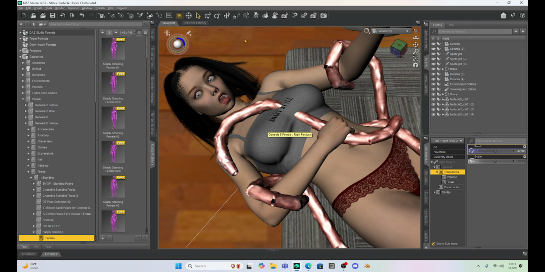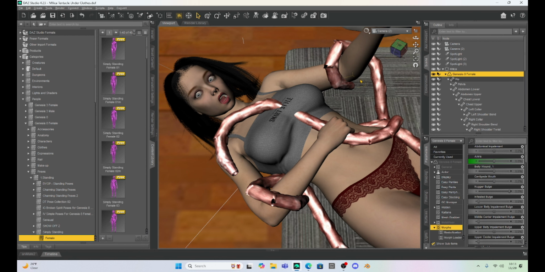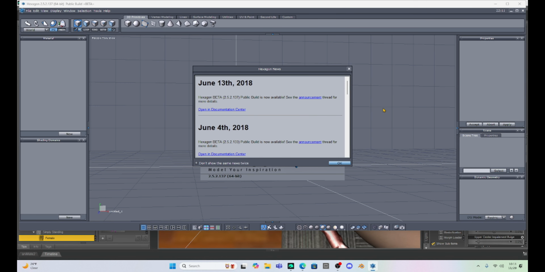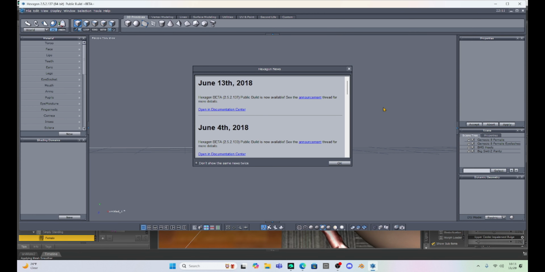So what I'm going to do first is select Milica as the character, and we're going to move her into Hexagon. So I'm going to go to File, Send to Hexagon. We're going to open up Hexagon, and the whole point of this is going to be to move the top that she's wearing so that we can repose it back in Daz Studio. So I'm going to wait here a second so that she appears and is not naked.